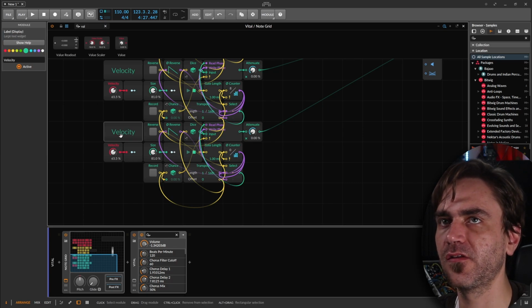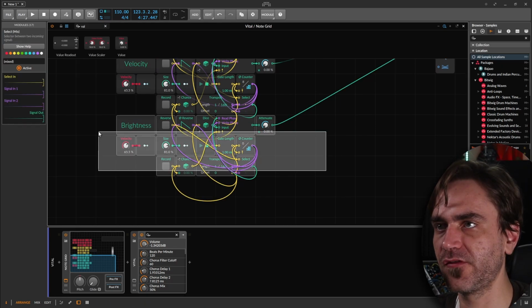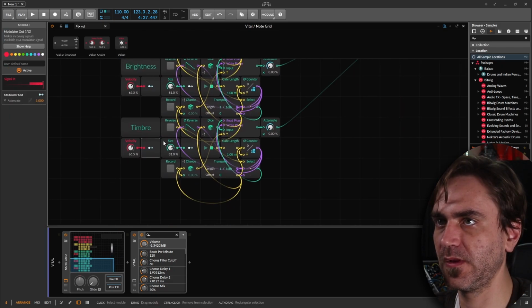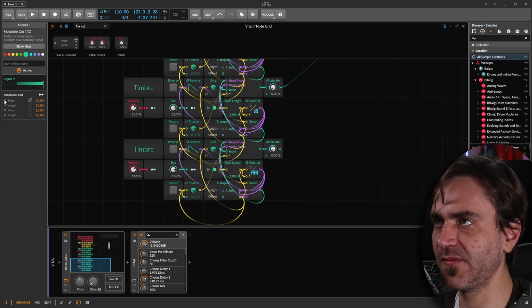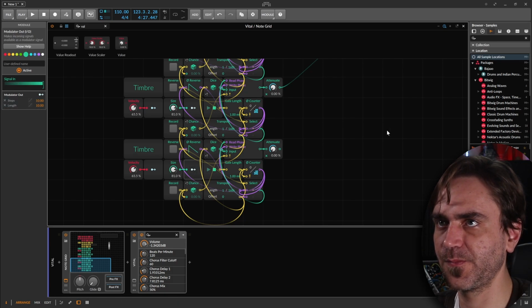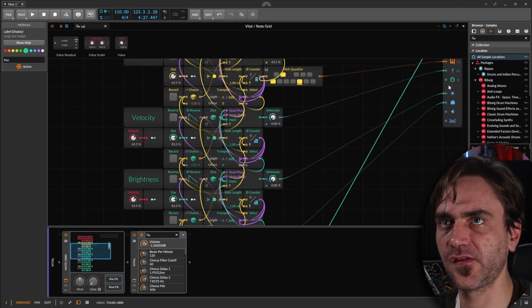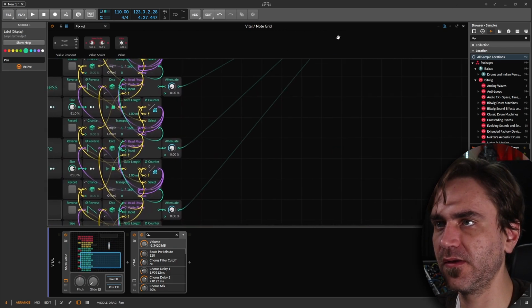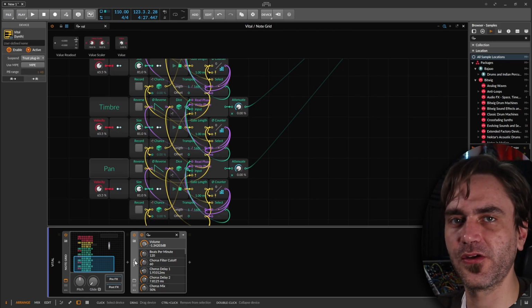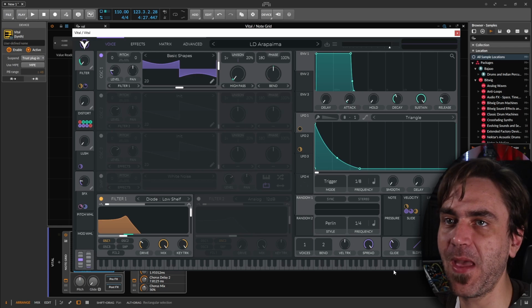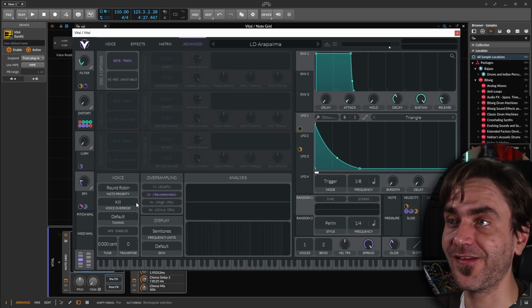Okay, cool. So let's call this brightness. And then let's duplicate it again. Timbre, double check the modulators. All good. See, it's weird. It's like sometimes it does it, sometimes it doesn't. Anyway. And this one we can call pan. And then just send this to here. So this won't work with Vital because a lot of the parameters here, like the pan and stuff, are for Bitwig devices.